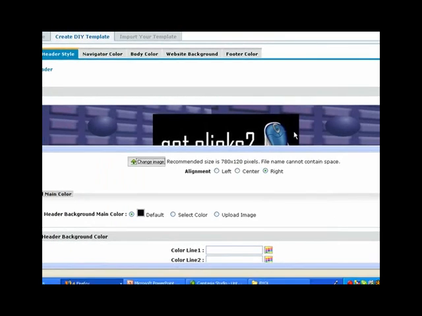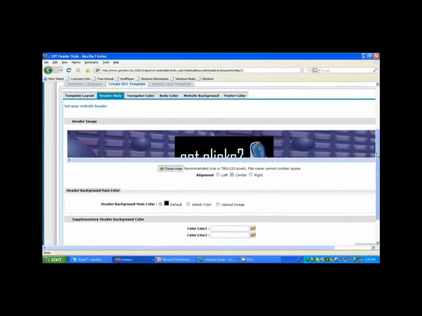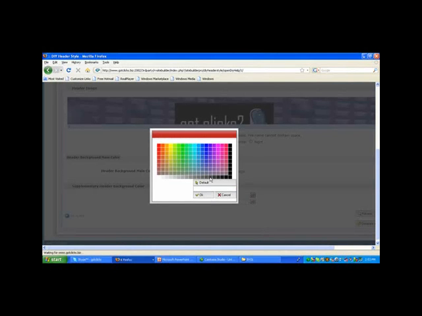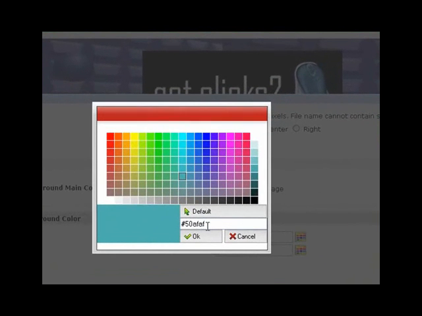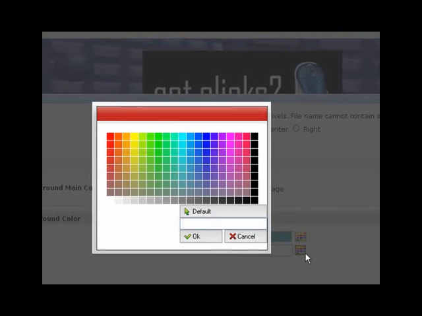Now don't panic if it doesn't show all the way. I tend to make mine a little bigger than the recommended size, so I'm just going to hit center because I want to have this centered. Another thing you can do to make that image pop is choose color lines. You can either choose them by just clicking on some colors, or you can look at the HTML coded color and type that color in. So either way is perfectly fine.